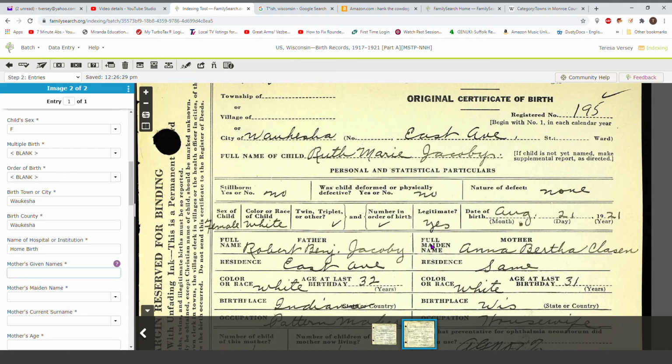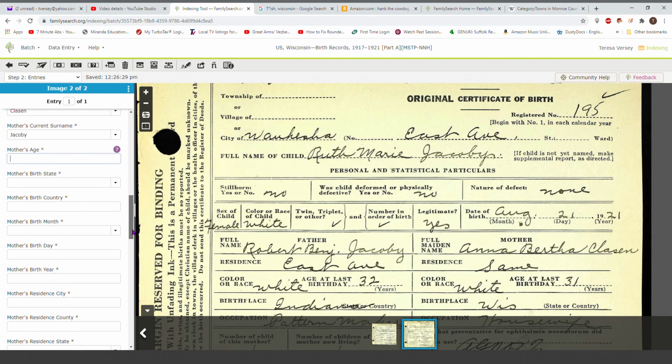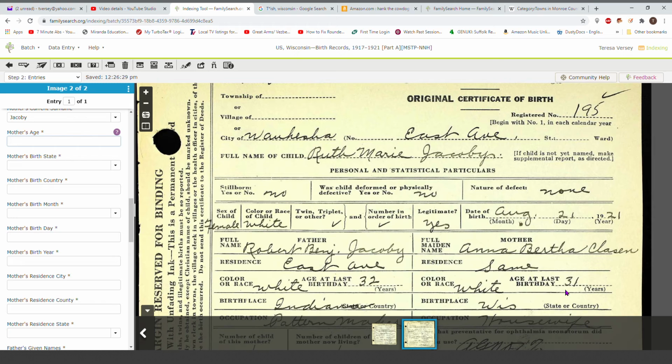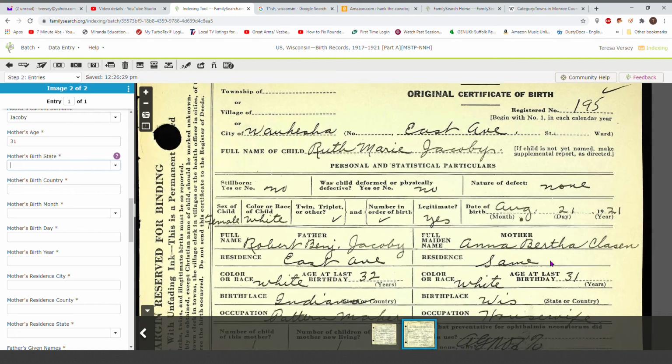Mother's given name is Anna Bertha, and her maiden name, Anna Bertha, and here's the maiden, Clausen. And her current name, she's legitimate, so the Jacoby is her current surname. So we're going to come up here. Mother's age is right here. She's 31.